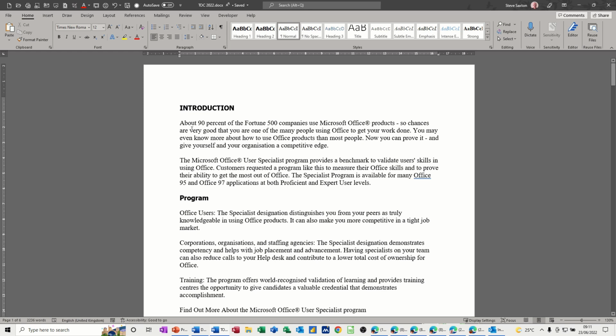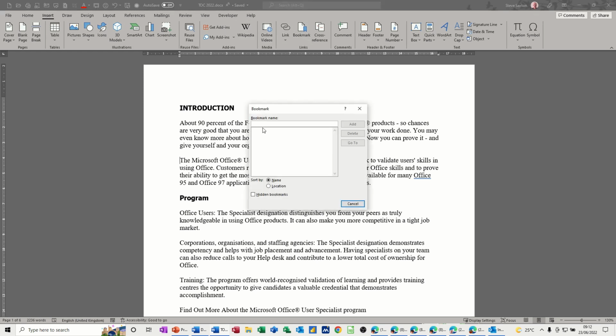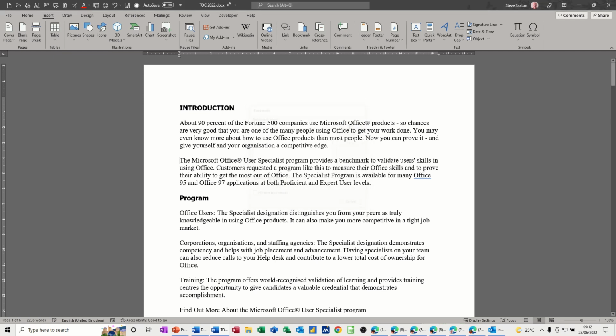So first of all, let's create a bookmark. If I click there, and let's say I want a bookmark there, I'll go to the Insert tab and Bookmark, and then I need to give it a name. I'll just call this Steve and then Add. So that's as simple as creating a bookmark.